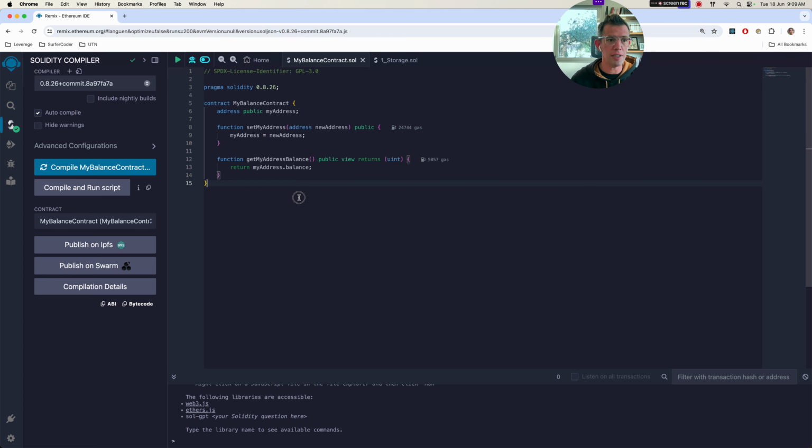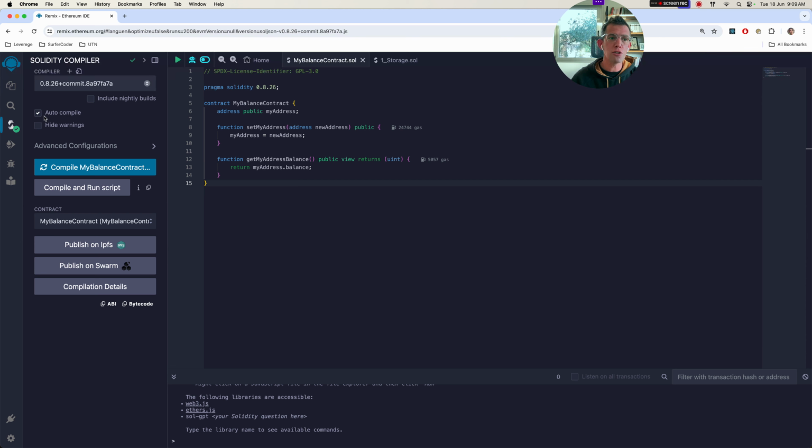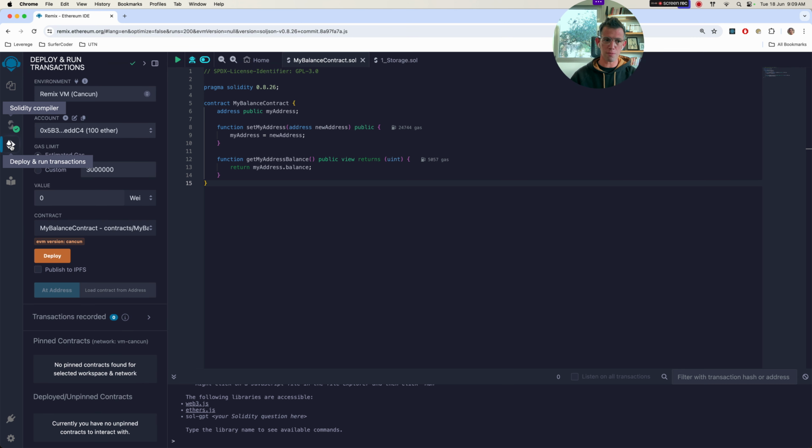So now when you have it, I have clicked, and I suggest you can do the same, to check the autocomplete. So every time you are typing, you don't need to save the file or anything, and it will be auto-compiling every time. Boom, boom. And when you check the green check, that means everything is passing and it's good. And then you can go to this plane, deploy and run transactions.